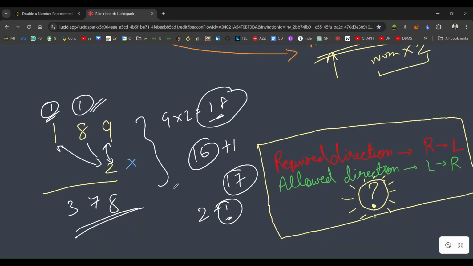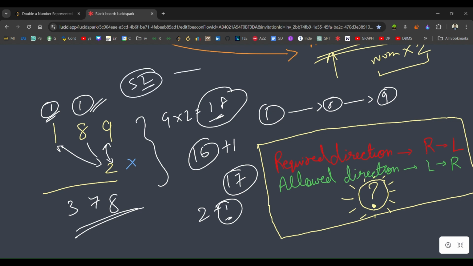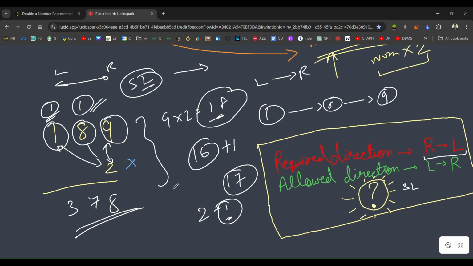But there is a problem. What is that problem? See, 189, it is represented in a singly linked list, right? So in a singly linked list, we can only traverse in one direction, that is from left to right, right? But here, see, I'm going to 9 first of all, and after that I'm going to 8, then I'm going to 1, right? So basically, I'm going from right side to left side, right? So the direction required is right to left, but the allowed direction in a singly linked list is from left to right. So how to solve this?